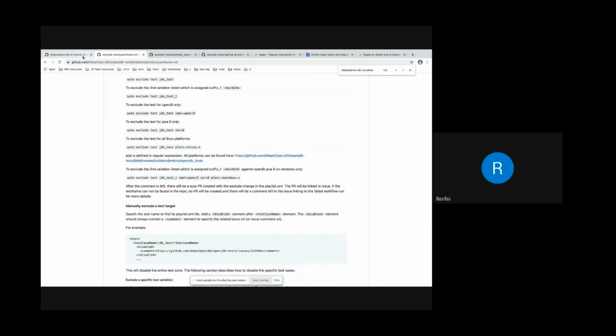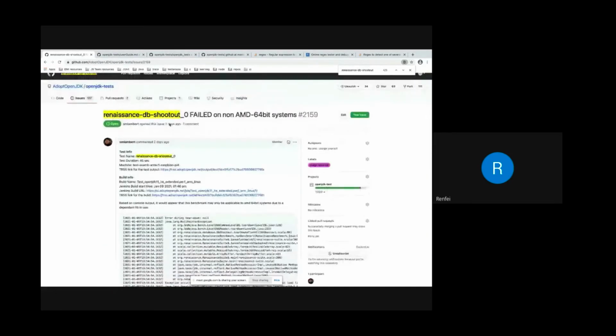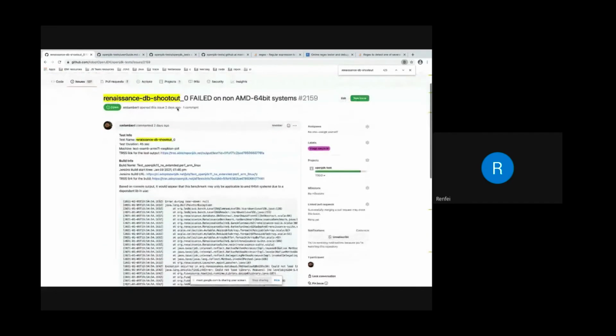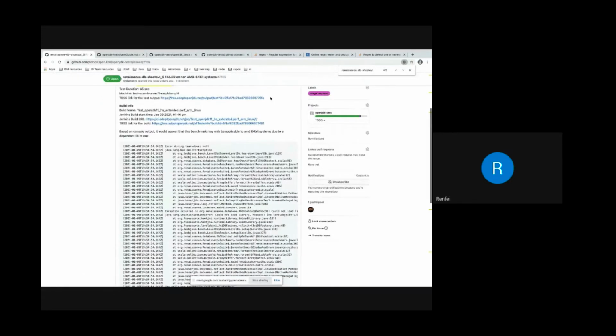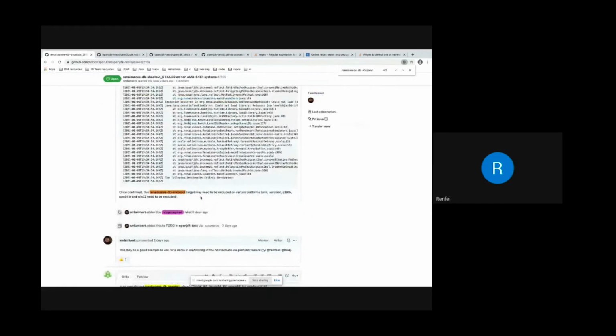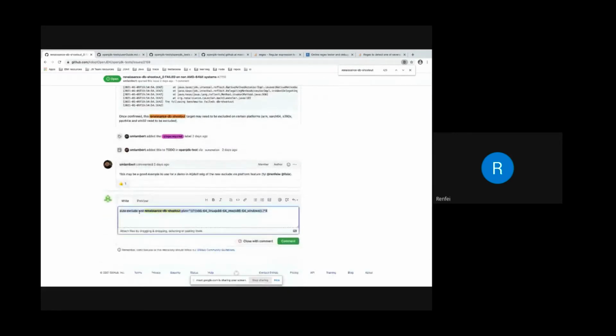This is a real use case. So Shelly has an issue on this specific test. It will fail on non-AMD 64-bit systems. So by looking at the requirements, we can see we want to only run it on the AMD 64 platforms. So what we can do is we add this comment here.